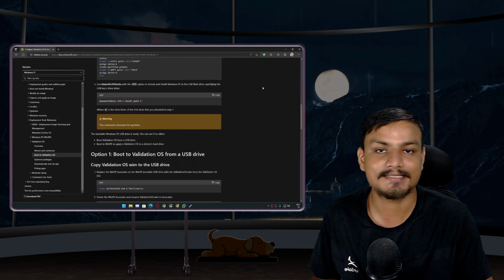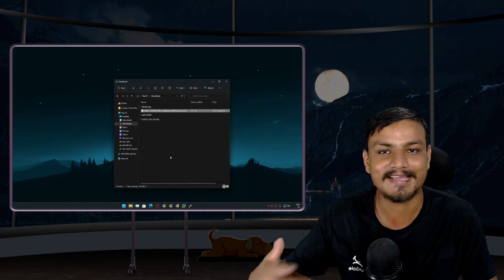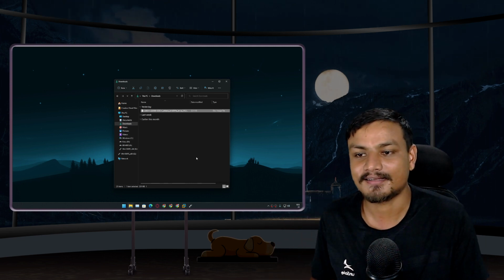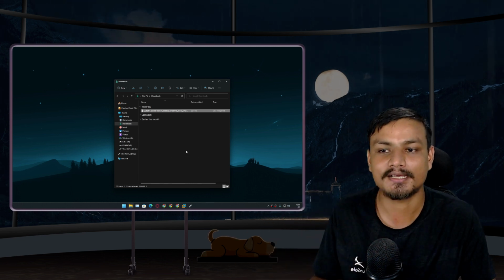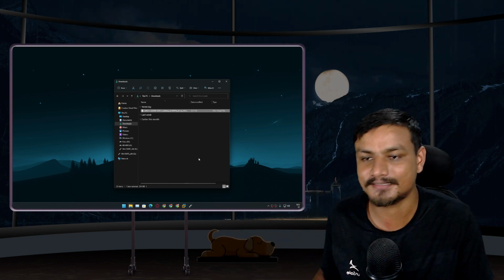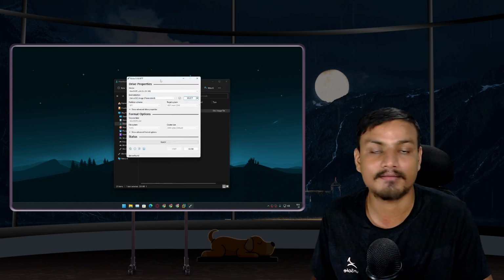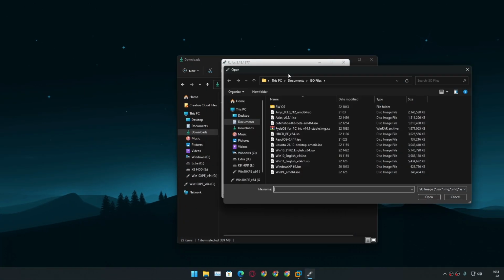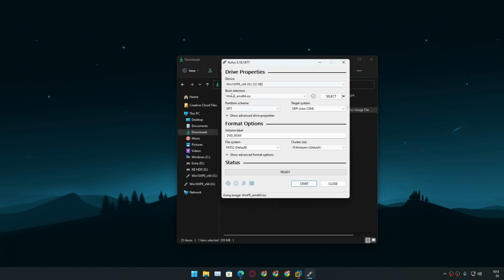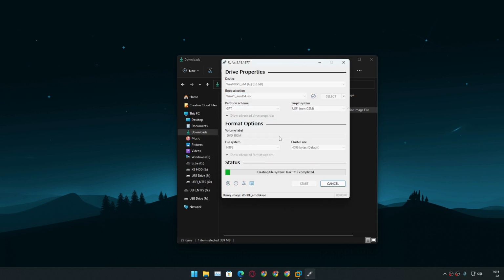Yesterday I spent so much time just to learn how to use WinPE and how to get it to work. Now I'm just going to quickly show you guys what Windows PE or validation OS is, because they are just the same thing. We need to do the regular thing as we do with regular Windows. We need to make a bootable USB drive of Windows PE. That's what I'm going to do. This Windows PE is also based on Windows 11.